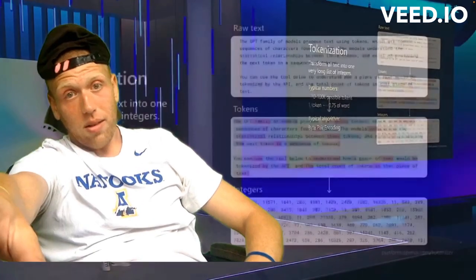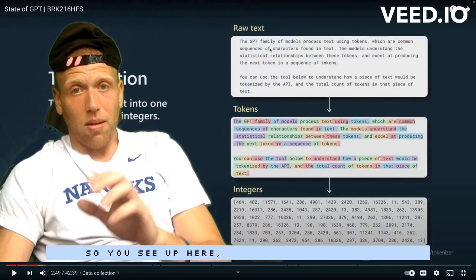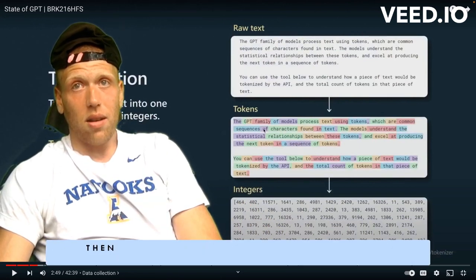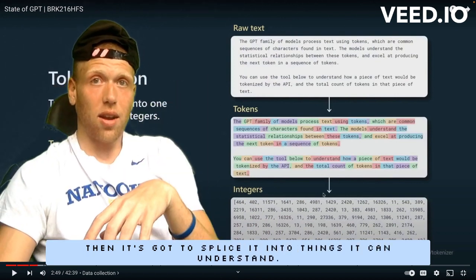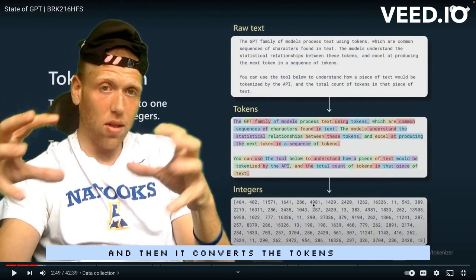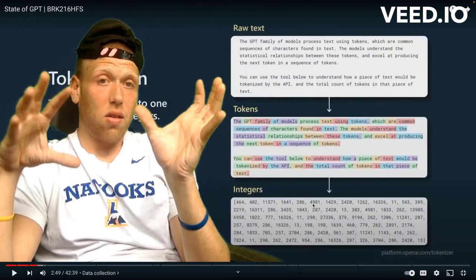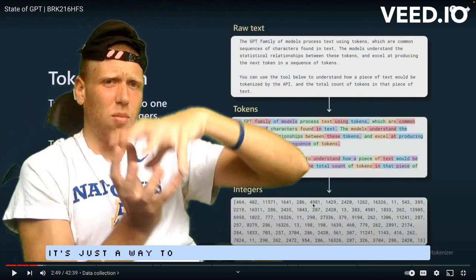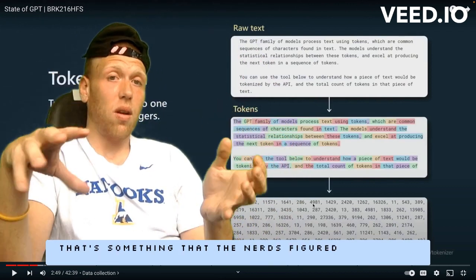Oh, this is the other thing. Tokenization is, so you see up here, it has the raw text, and then it's got to splice it into things it can understand, and then it converts the tokens into numbers to be stored in vectors. It's just a way to compress things and to store them. It's not really important. That's something that the nerds figured out how to do.